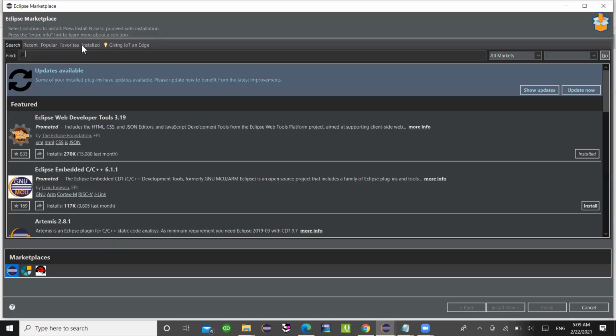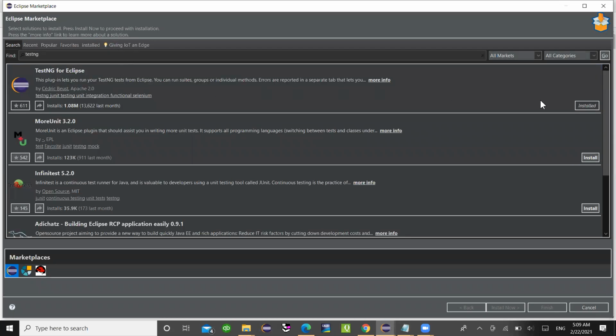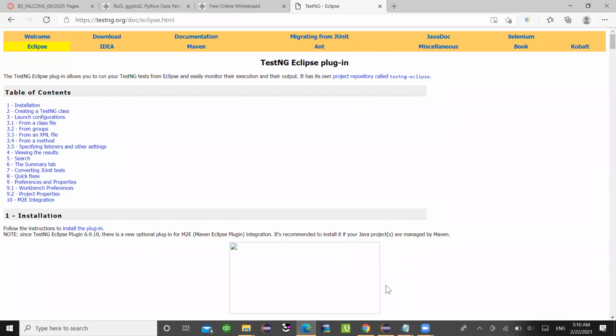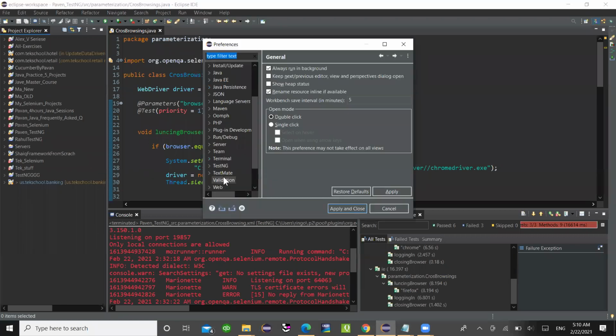Okay, now it's done. I'm going to write TestNG. After that, if I don't have it installed, I would need to install TestNG for Eclipse. Now it shows as installed, so I don't need it anymore. The way you check your Eclipse to see whether you have it or not is to go to Preferences again. Do you have it here? If you see it here, then you have TestNG. That's all.